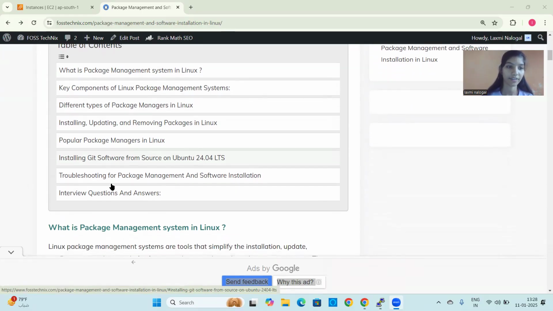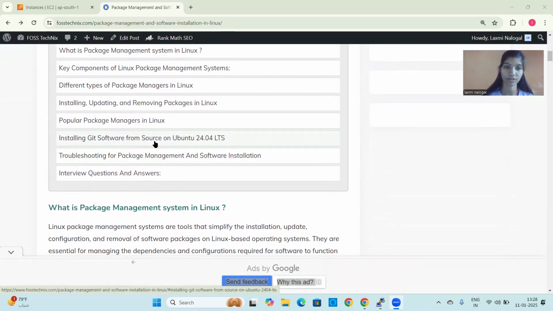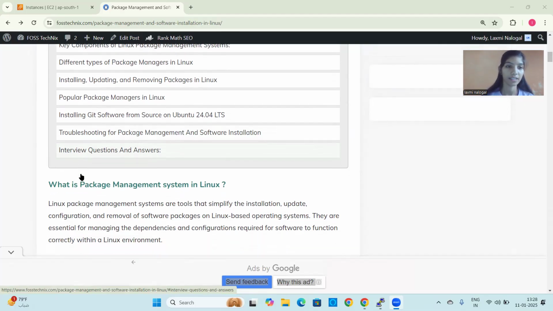After that, we will install Git software from source on Ubuntu. Then we will cover troubleshooting for package management and software installation. Lastly, we will discuss some interview questions and answers.